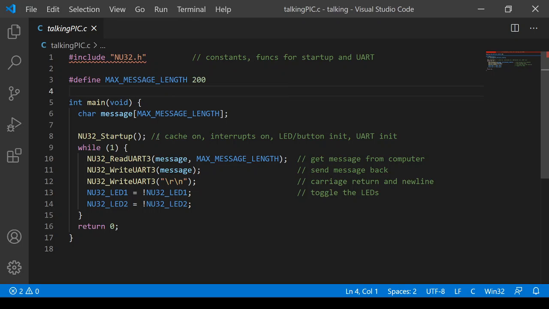So if you did type in more than 200 letters before hitting enter, it would probably start overwriting from the beginning. Then we're going to call this function NU32Startup. So the microcontroller has to be told some settings, like which pins have the LEDs and the button, but also how fast it should be running. So the NU32Startup is initializing all those standard events, and we'll call that in our code from now on. Now we get to the infinite while loop.